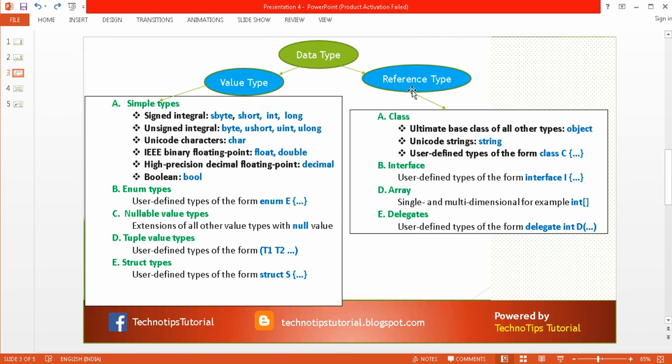Okay, and in the reference type we have the class, and under that we have object and string, which are the predefined data types. An object is nothing but the ultimate base class of all other types. A string is also a class. Further, you can create your custom classes like an employee class, and that will also be a reference type. Apart from that, you can create your interface, array, and delegates as reference types. Okay, so we will see an example of all of these types in a later video session, but for now we will cover the simple types.